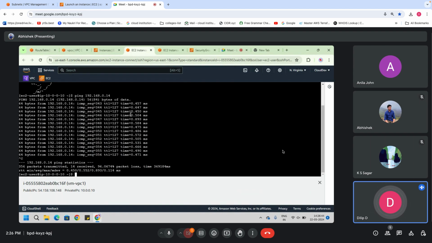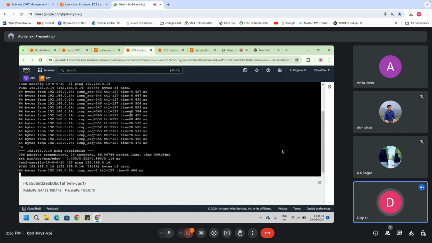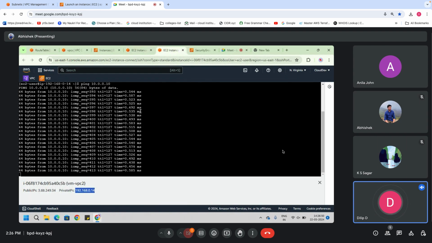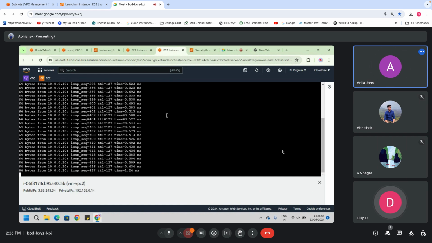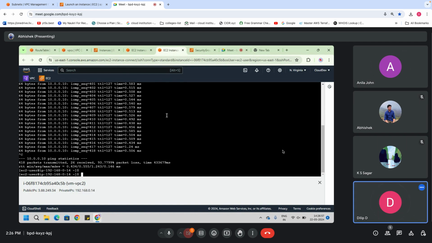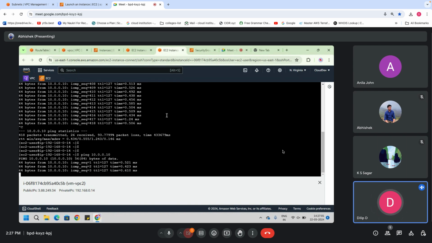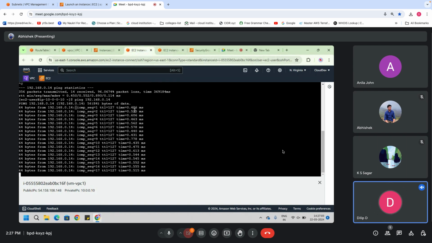As soon as we enabled it, just see it's pinging. So 64 bytes received from this one. If you go to this one also, see this is also working. As soon as we enabled the connectivity, it's working. Okay, this one will work like this, and this one will work like this.